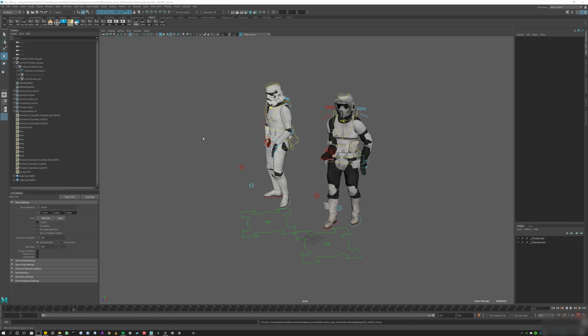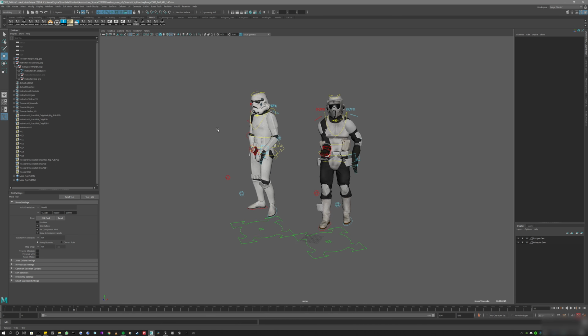So you can see on the screen that I've got two characters, a stormtrooper and a scout trooper. And in the shot, in the mocap data, essentially, the stormtrooper is handing over a rifle to the scout trooper. So there's a bit of character interaction going into this as well.